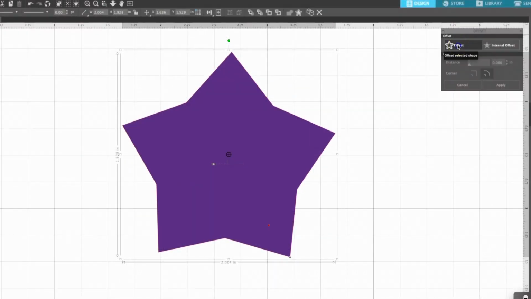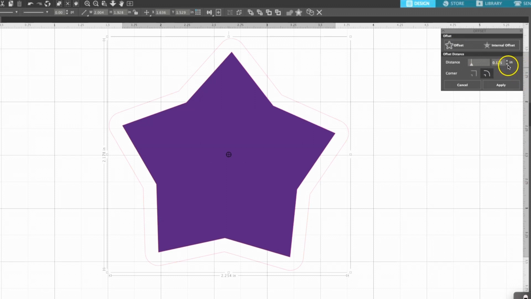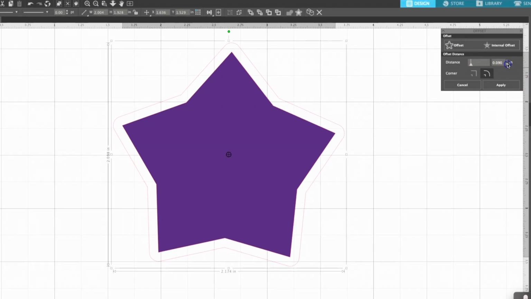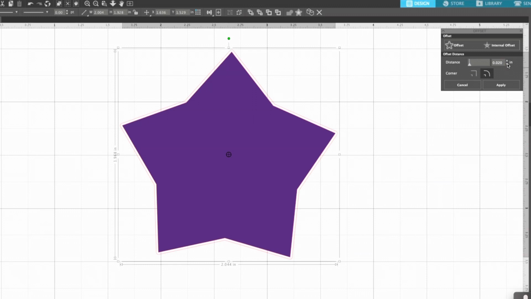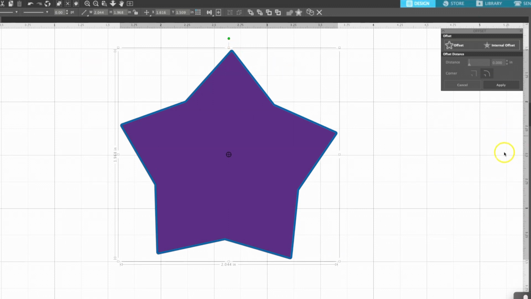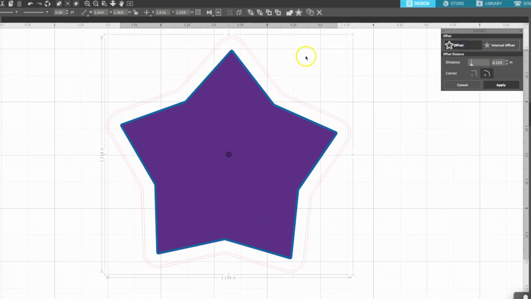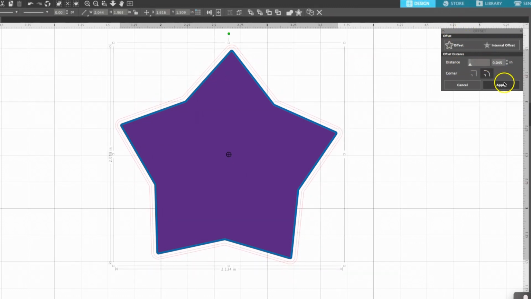And I want to do an offset. And the offset, I want to go down to a 0.20. And I'm going to click apply. And then I'm going to change the color so you guys can see it. And now I'm going to go back and I'm going to click another shadow. And I'm going to go down to 0.45 and I'm going to apply. And there goes the other one.